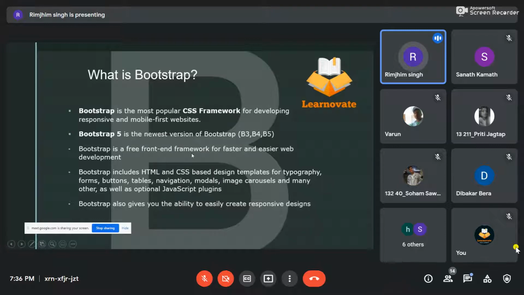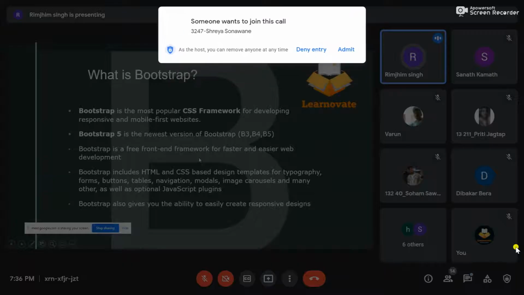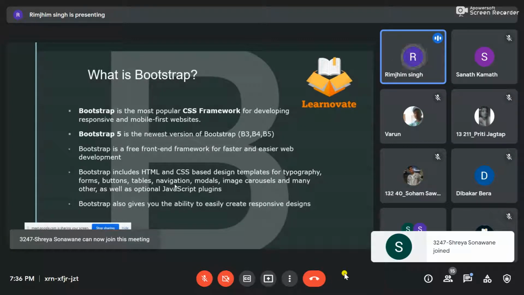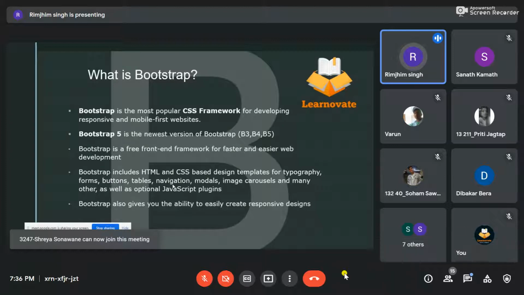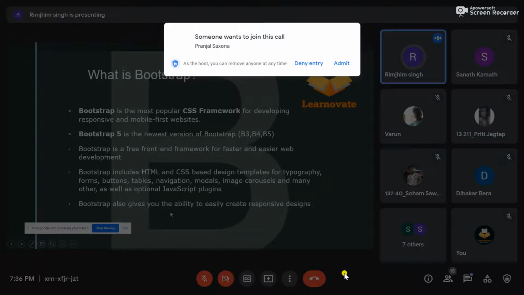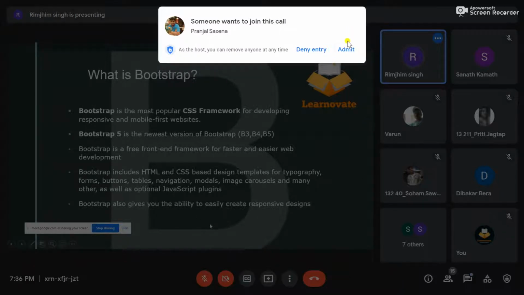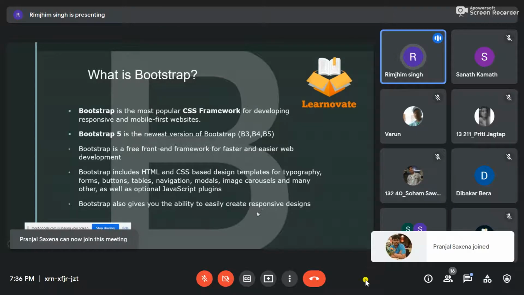Like other programming languages have versions, in Bootstrap we also have versions: Bootstrap 3, 4, and 5, wherein Bootstrap 5 is the latest version available. Bootstrap is a free front-end framework for faster and easier web development. To use it, we just include the CDNs from the official website in our normal HTML and CSS programs. Bootstrap also gives you the ability to create responsive designs. But what do I actually mean by responsive?